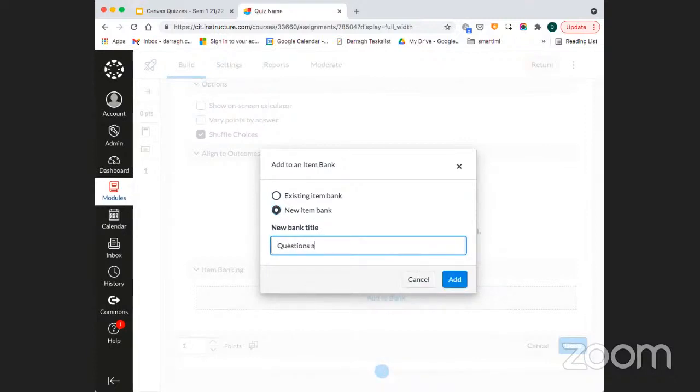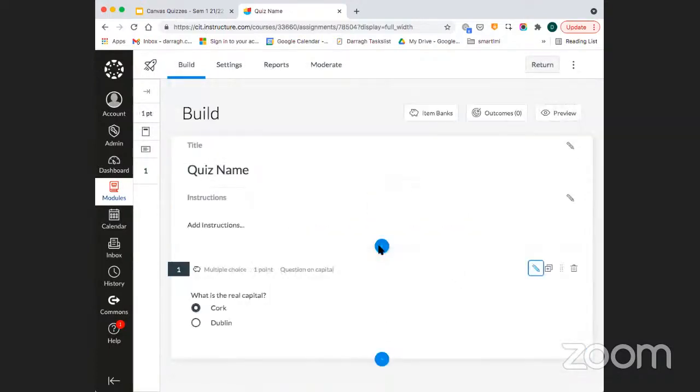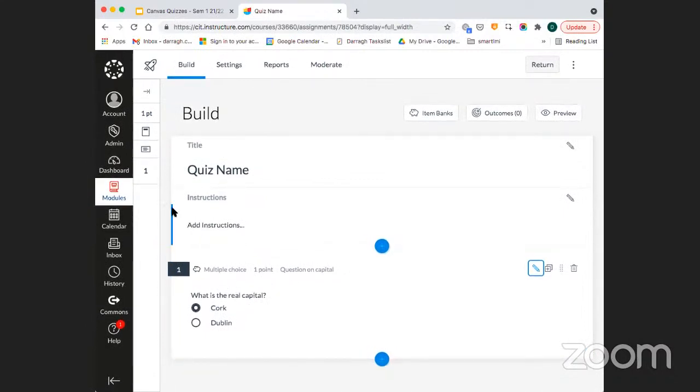I'm going to say questions about Ireland, and I'm going to click add. And that then creates a new item bank, adds this question to it, and I can pull that question in or pull questions from that item bank when I wish to.